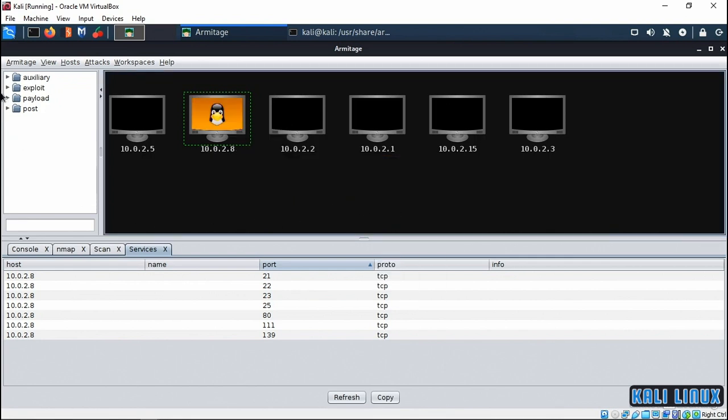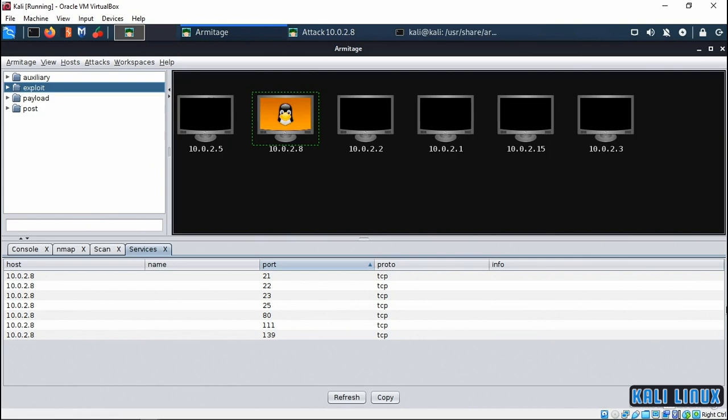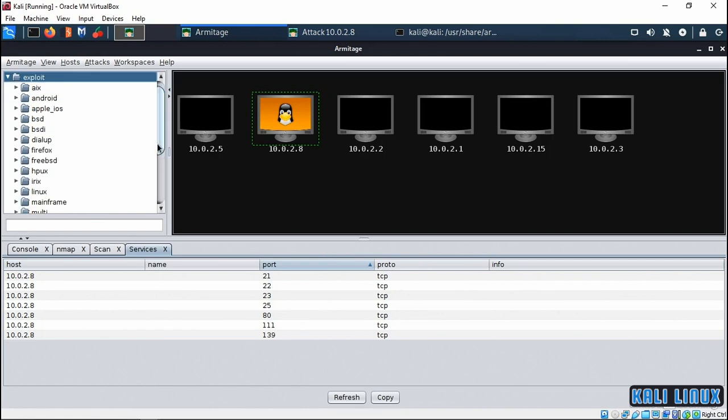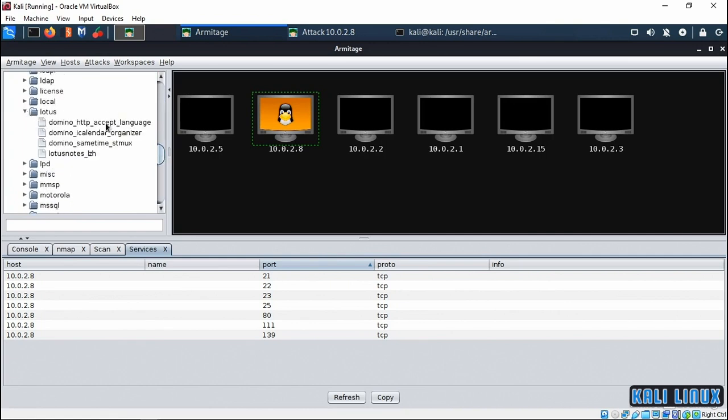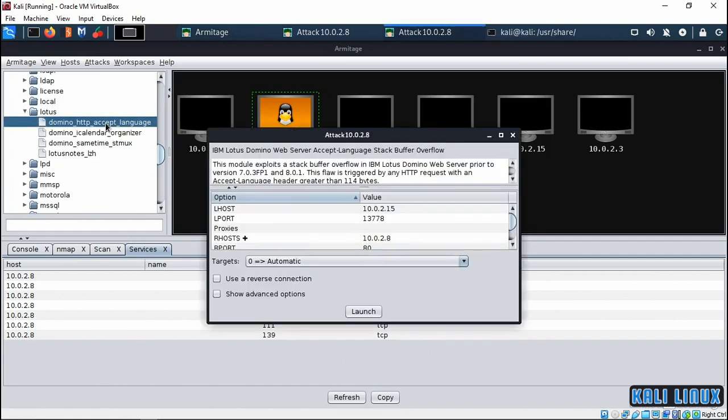At the top left, we have a tree version of the Metasploit databanks. If I know the exploit I want to run, I can select, for example, exploit, Windows, Lotus, and double-click the exploit. Armitage then pops up an attack window, which I can configure and launch.